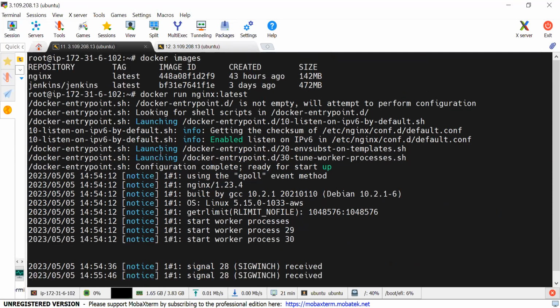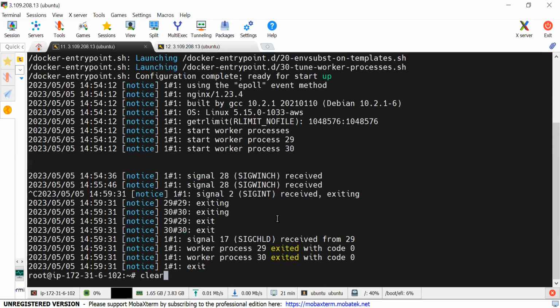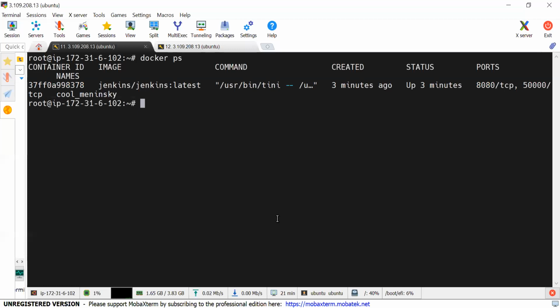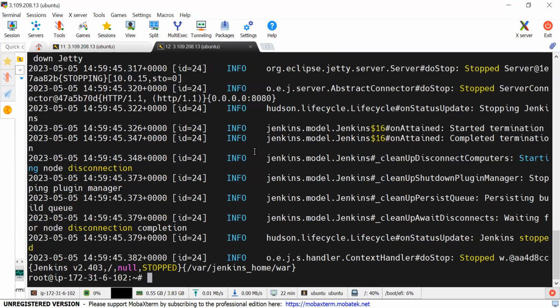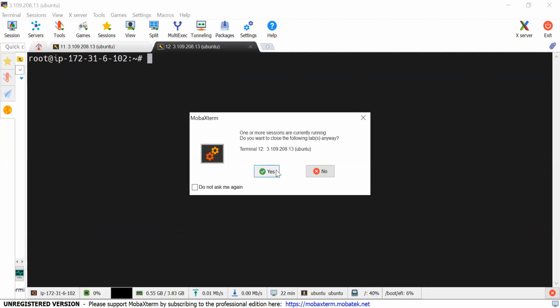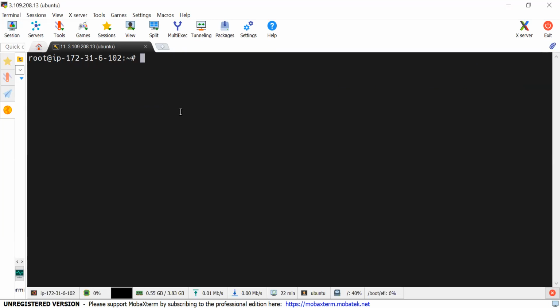For that, let's cancel this with Control C, kill this process. It is exited. Now let's check docker ps. Only Jenkins is running because Nginx was killed. Now I will come here and apply Control C so that Jenkins is also stopped. Now I am closing all of these together. I don't want so many tabs. I want to open only one session.